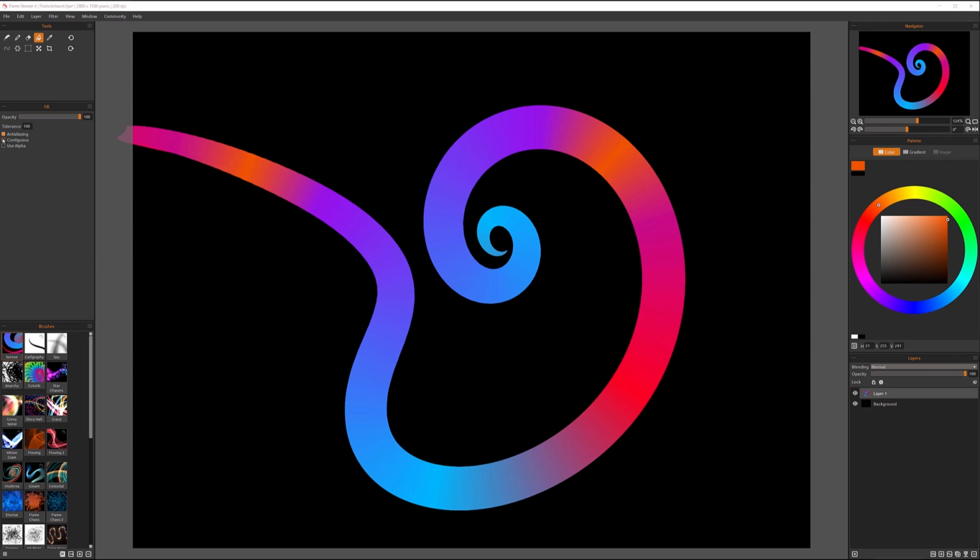If we have contiguous selected, this way it will select only adjacent areas using the same color. And if we have an alpha channel, then we can select use alpha. In this case, it uses the alpha channel just to select those pixels which will be filled.